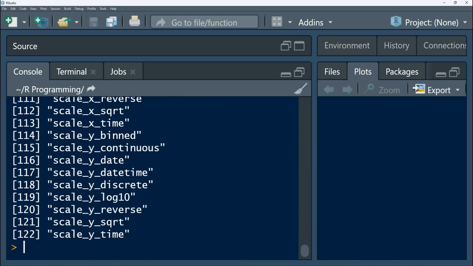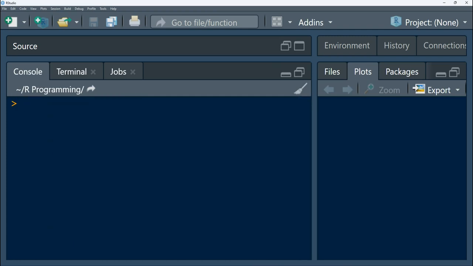Say, for example, if you look at this one, it's scale y for the aesthetic, then it's discrete. Also there is continuous. So we want to see how you can use some of these functions to control the scaling. Now let's start. The first thing we want to do is see how we can modify the axis.